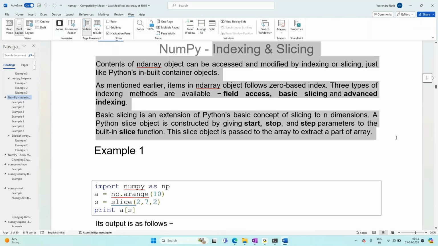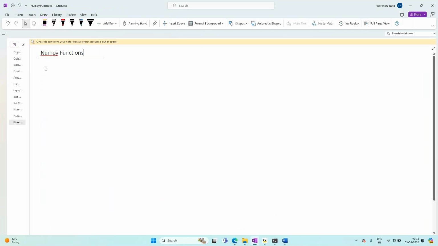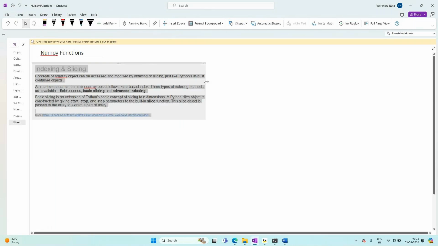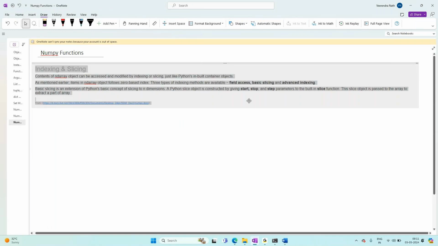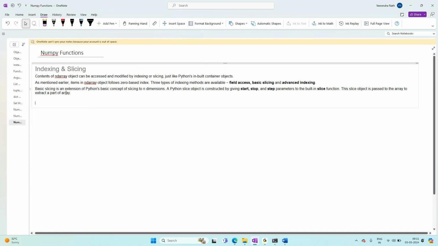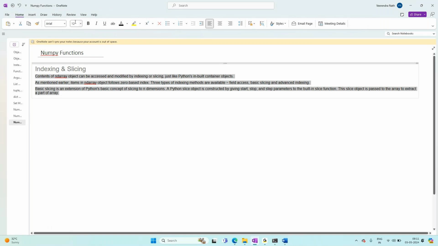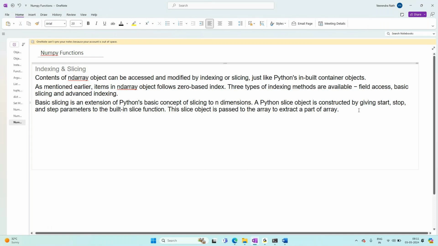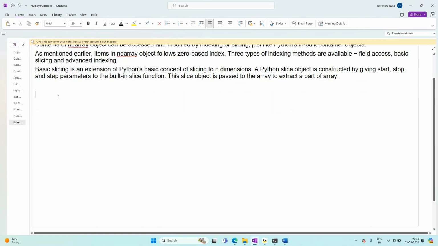Whenever I'm talking about indexing and slicing, indexing means accessing the elements according to the index given. Basically, you know it already actually.